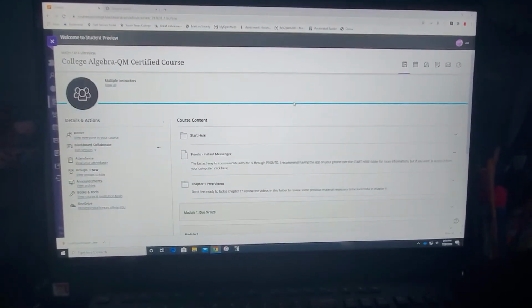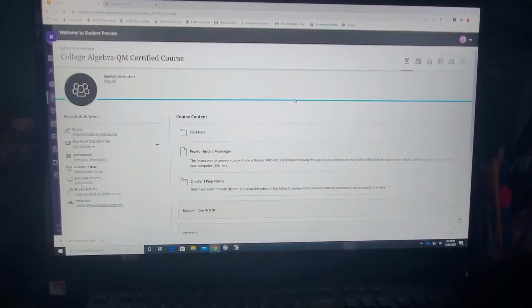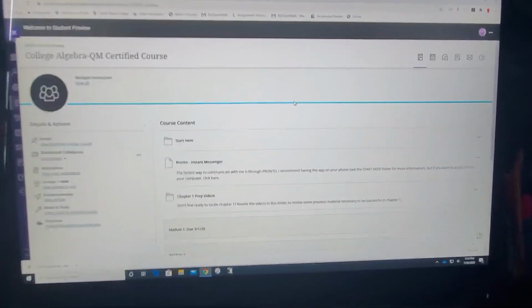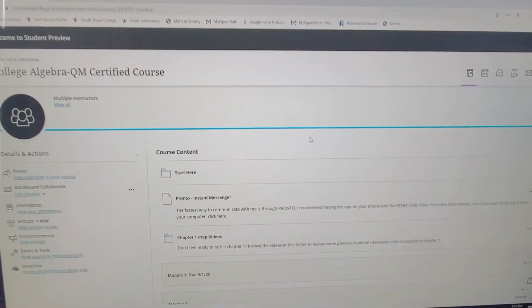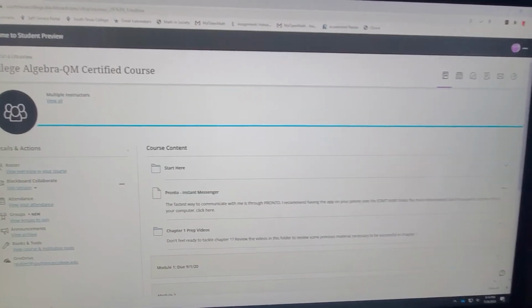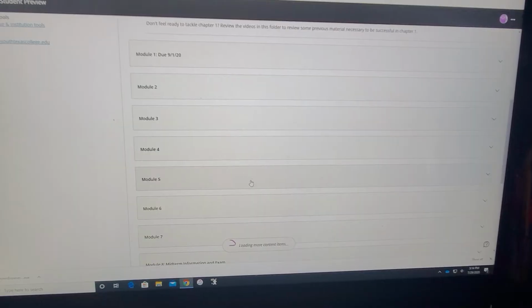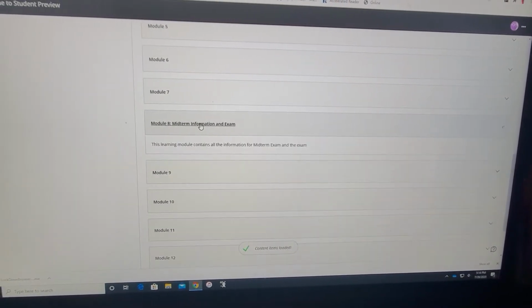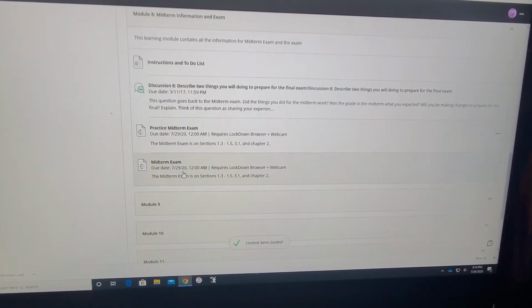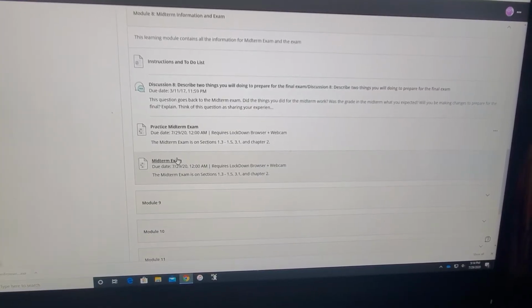Okay, so what I wanted to show you today is how to do the exams with Lockdown Browser on Blackboard Ultra. So here's the course. This is how you would see it as a student. And let's say I want to take an exam. For us, the first exam with Lockdown Browser would be the midterm or practice midterm, because I have that as well.